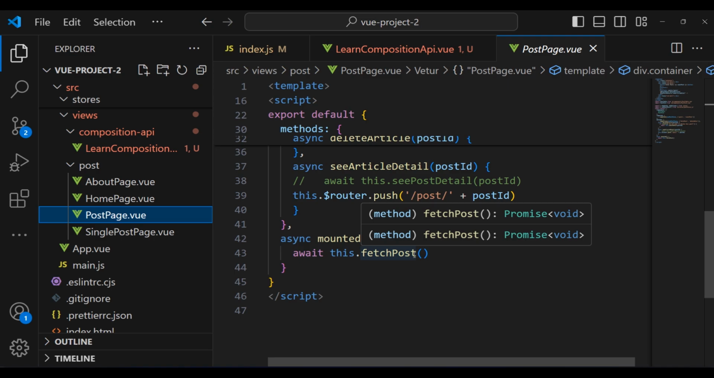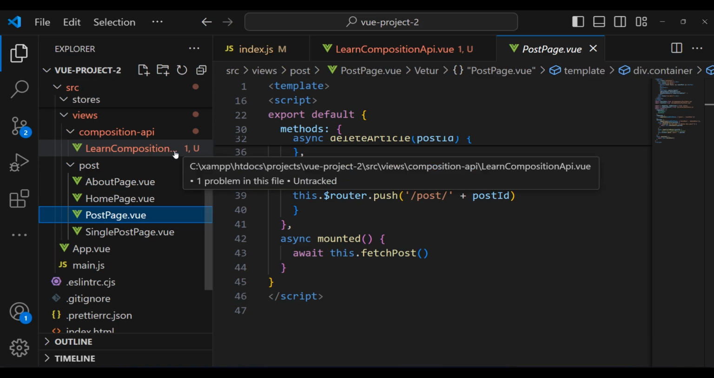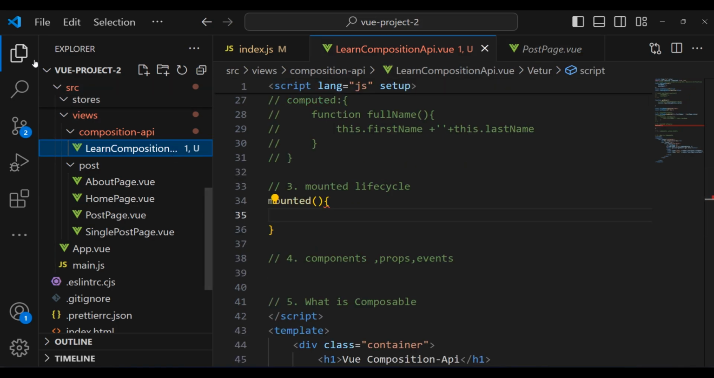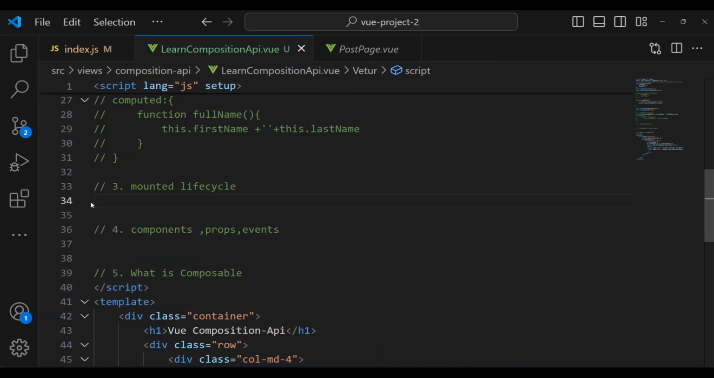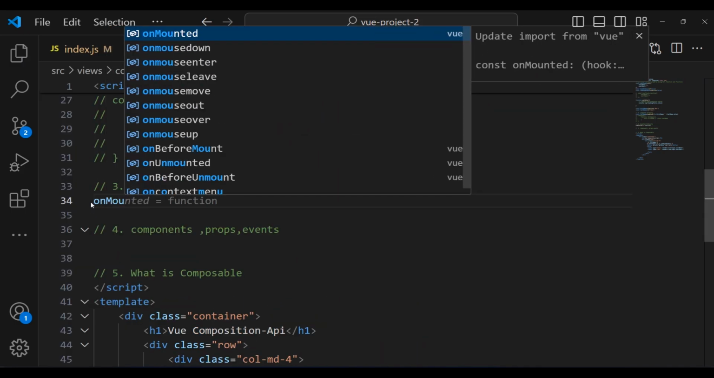It is going to be loaded immediately when we open. We are going to land on this page, and it's going to call the fetch post immediately. Now, what is the mounted alternative in Vue Composition API? It is onMounted. Right here, I'm gonna comment this. onMounted. Here we use onMounted.